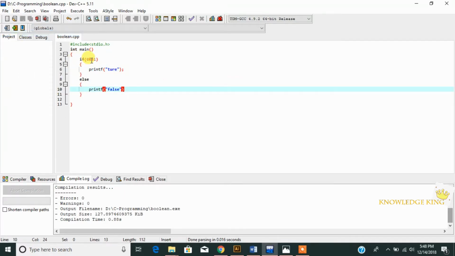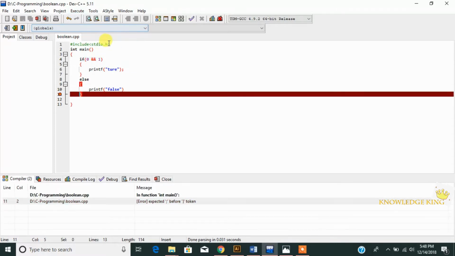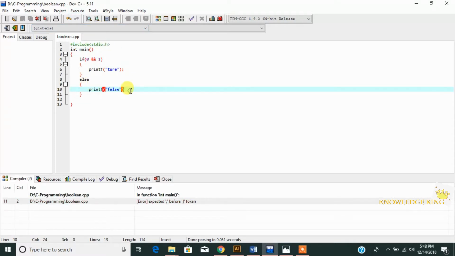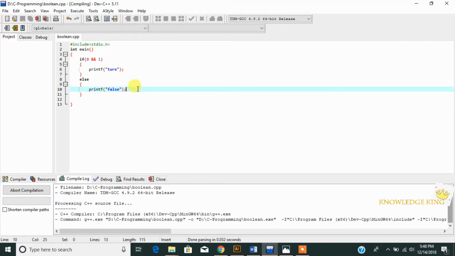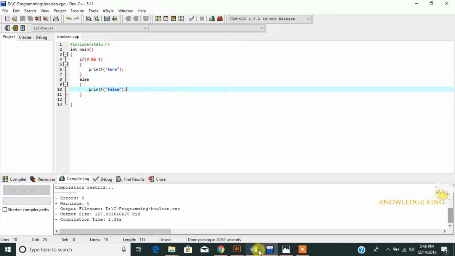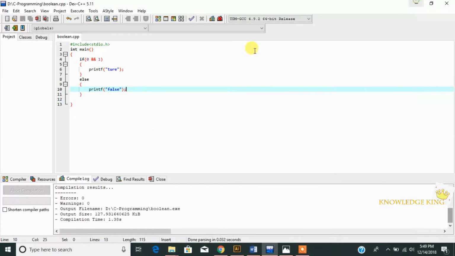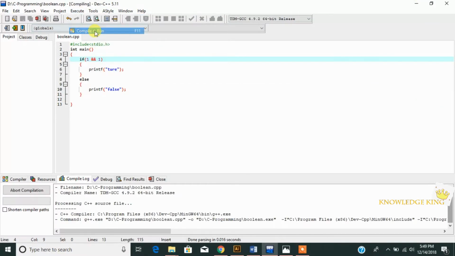If false and true, I'll execute this. You can see the output is false. If I give true, then only it's true. Meaning if 1 and 1, then it will print true.